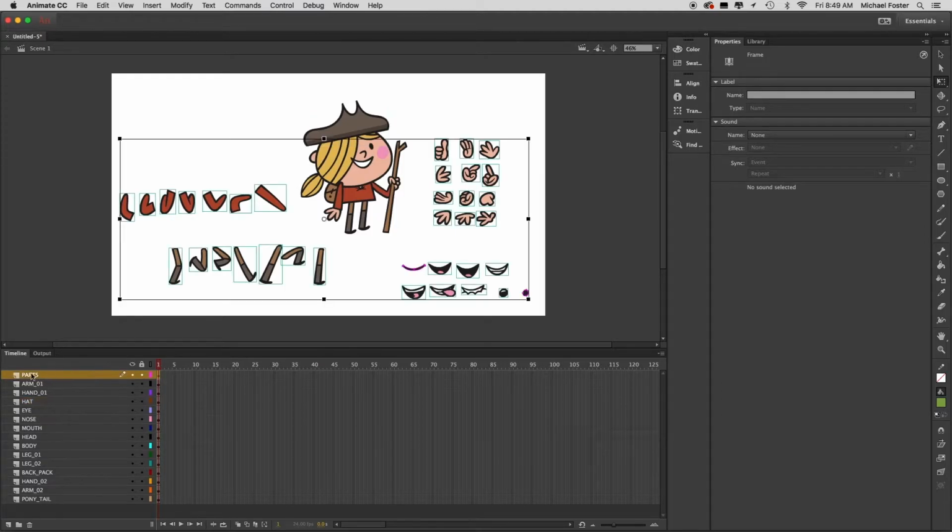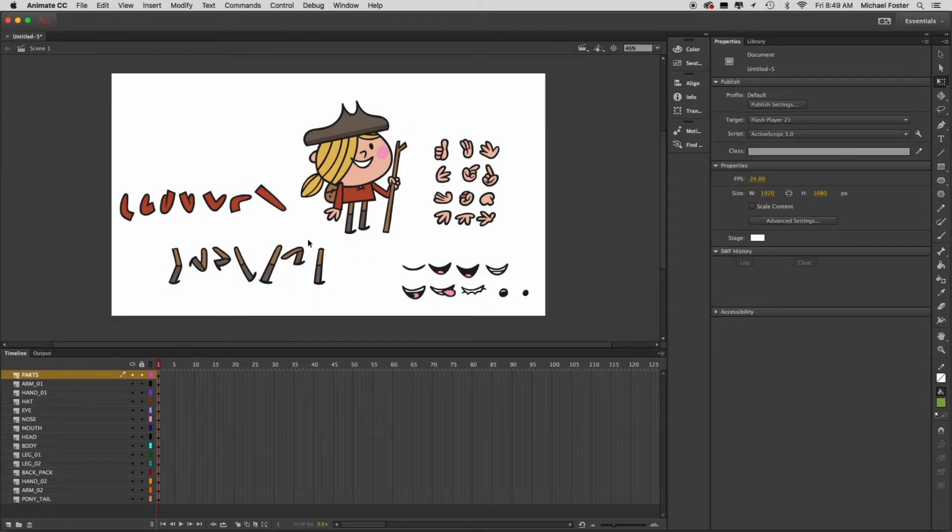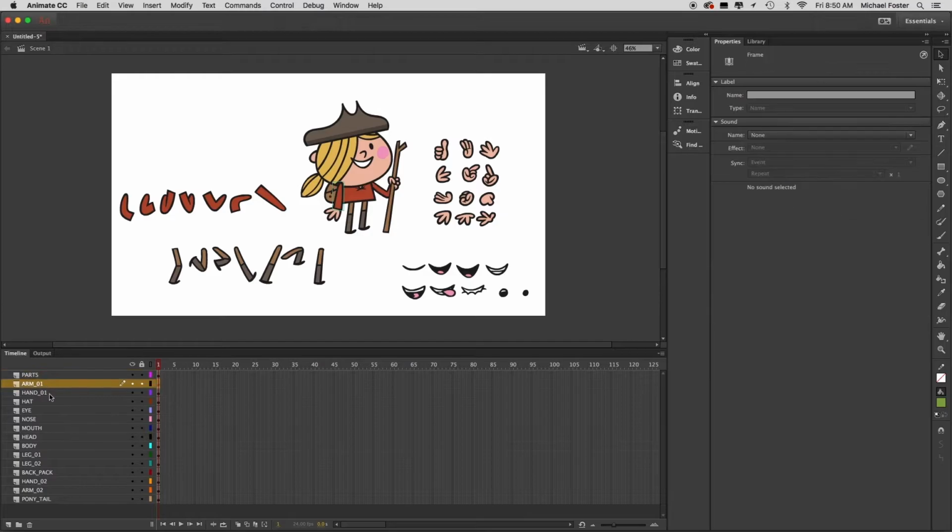And for now, we're going to ignore the parts layer with all the different positions of the legs and the arms. We'll come back and deal with that later on. We're just going to concern ourselves with the main character here. So let's get started. I'm going to select the first layer, which is my arm layer. I'll zoom into that.